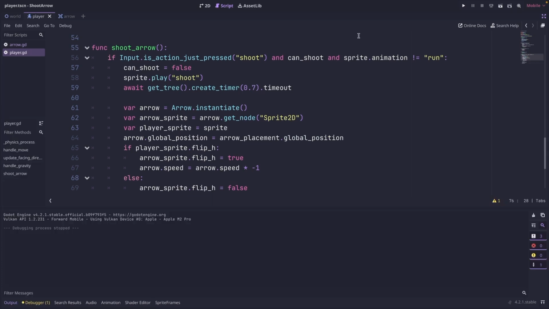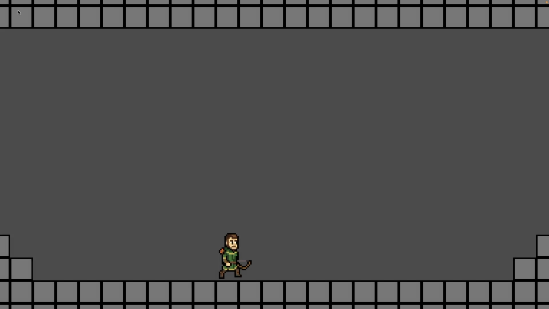Now let's test it out to see if it's working. Go ahead and run it. And we can see that our player can run back and forth, and they can shoot. And it looks like it's lined up pretty well with where the arrow on the sprite shoot animation is. And you can't really see, but I'm repeatedly tapping the shoot key, and it will only shoot once per animation.